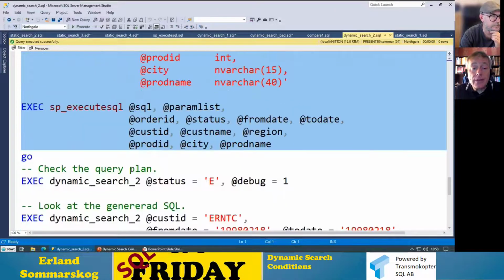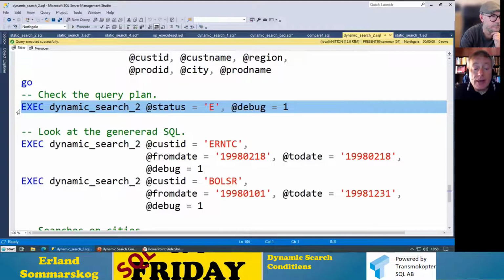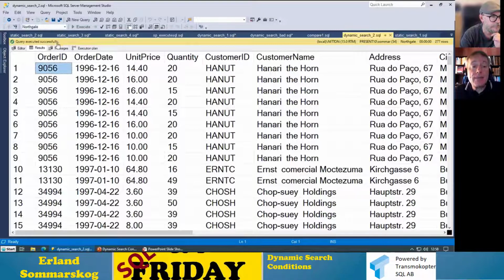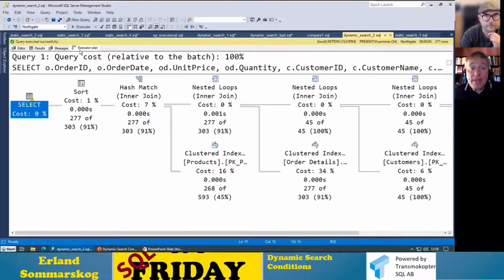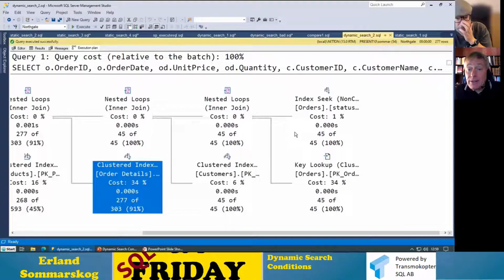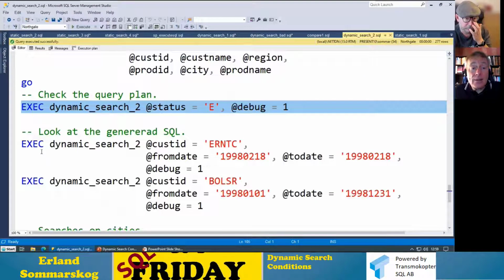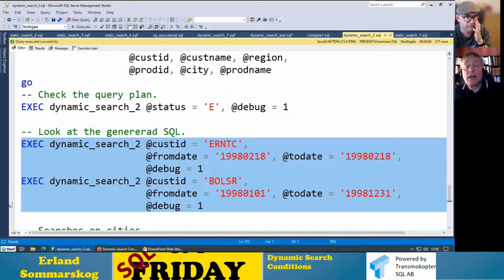So let's try the search on error orders now with the query plan. Let's first look at the output. You see, and status equals @status and O.status is not C. And now it's using an index seek on the status column. Great. And here we have these two searches again.